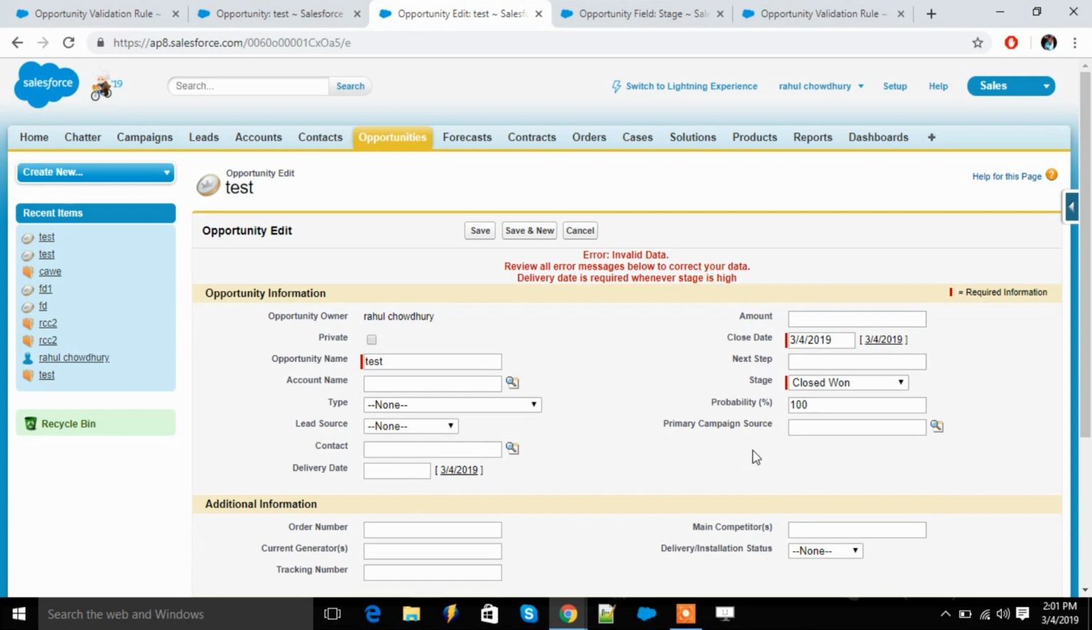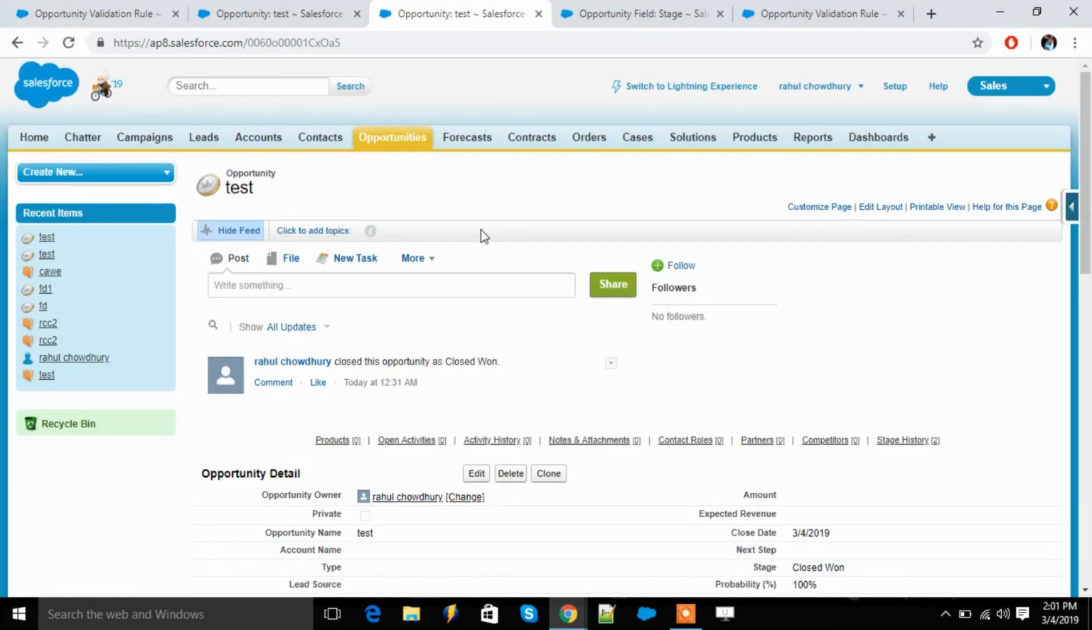So right now, if we just provide a value in the delivery date and see if it's saved or not, as you can see, it gets saved. So that means we have satisfied both the criteria for validation rules. So all the conditions are satisfied now, and it's perfectly running. So now let's just move on to our next section.